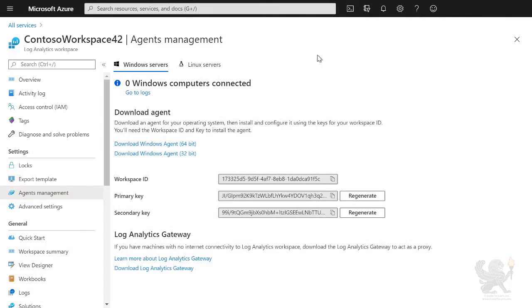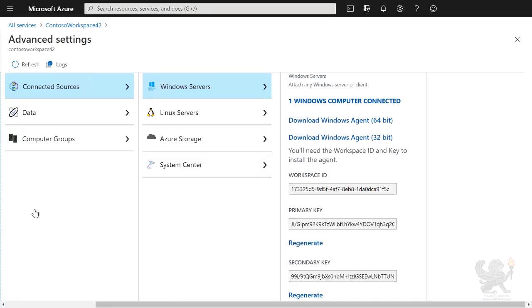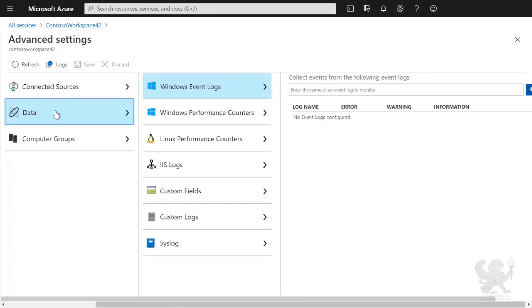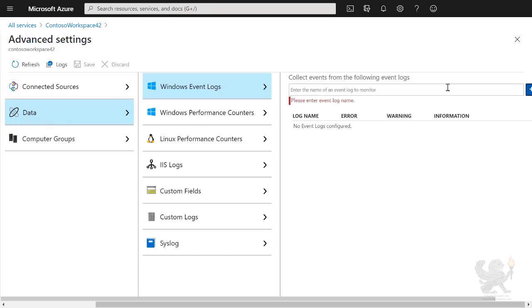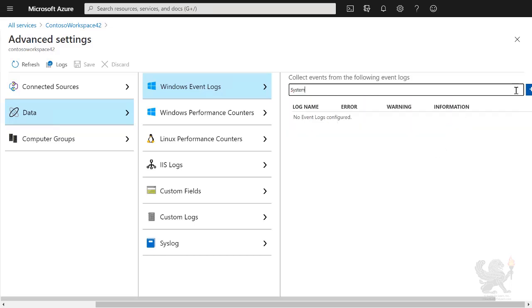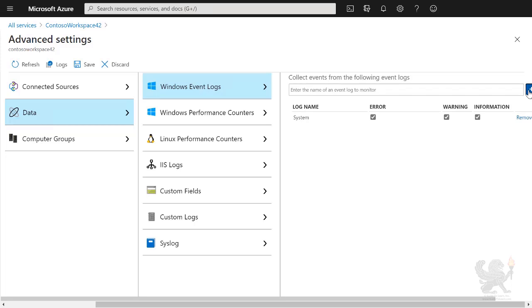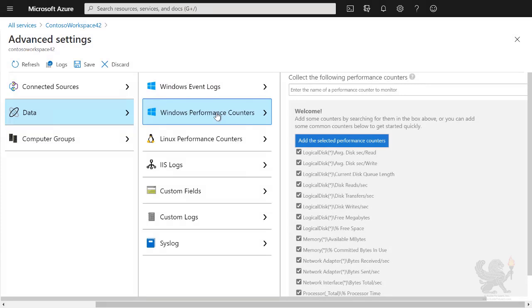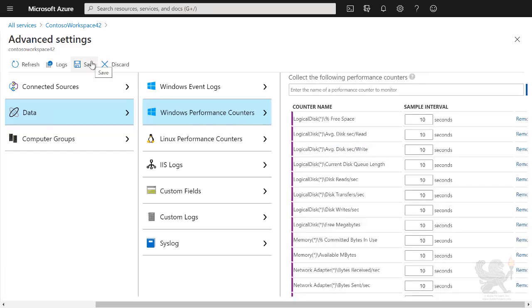To collect specific Azure monitoring data such as event logs and performance counters, we need to go to Advanced Settings. We can now configure the data we want to collect. And under event logs, we can, for example, add the system event log. And we can also go and add specific performance counters from that machine. I will select all the performance counters. And now I will save that.